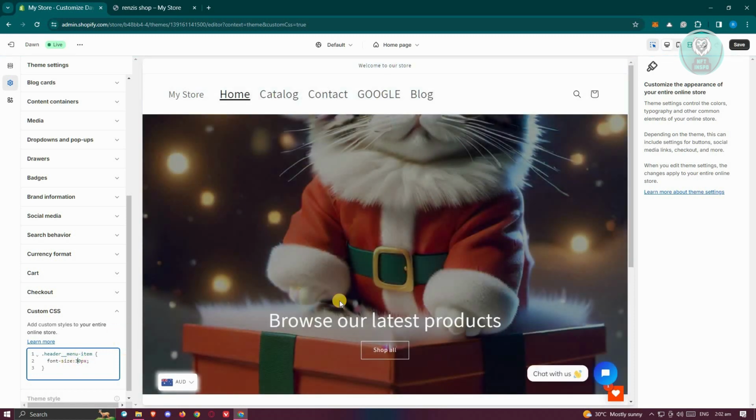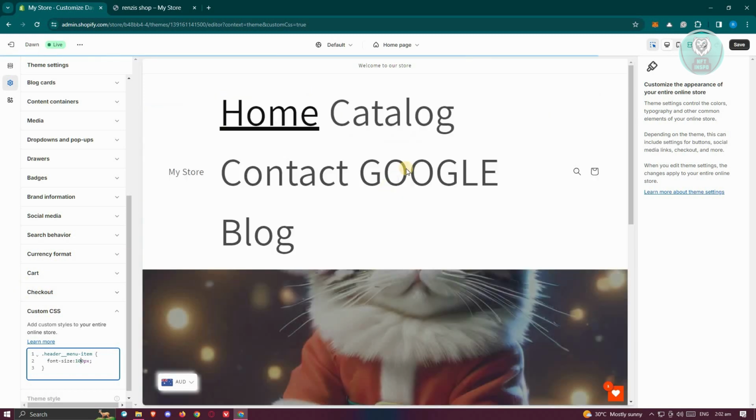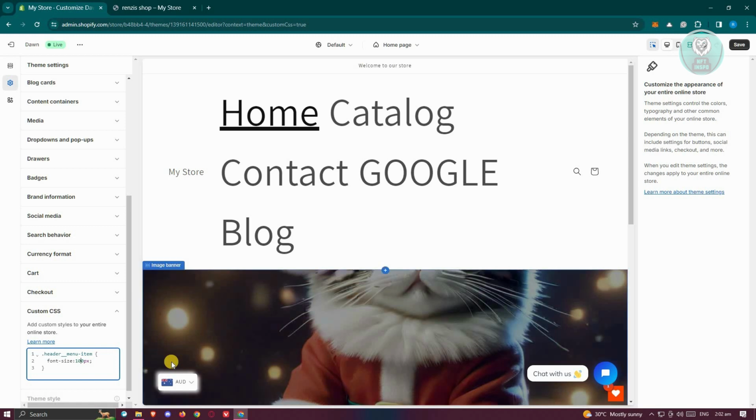Now, if you want to increase the size or make it a lot bigger, you could go ahead and do that. So, for example, 100 pixels here. In this case, that would apply the changes that we just did. Actually, that's about it.